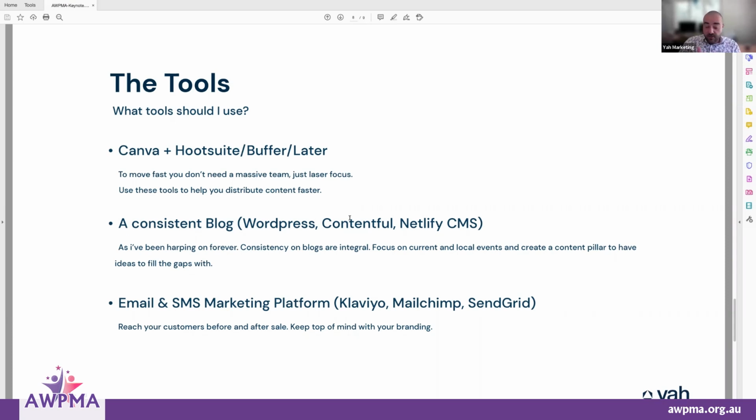The next part on top of Canva is how do you distribute these things? If you're going into Facebook manually or Instagram manually, it's a very time-consuming process. There are tools out there that will enable you to schedule out your content calendar wider. So Hootsuite, Buffer, and Later are all very similar tools. I won't go into the nitty-gritty of them. We use Hootsuite primarily because we're a little bit old school, but Buffer and Later are more modern tools. They allow you to distribute your content on a calendar.